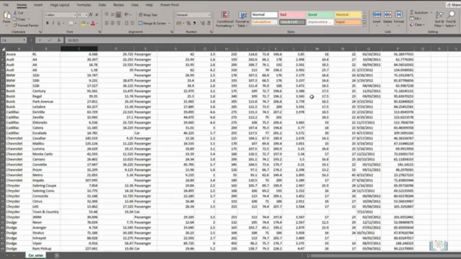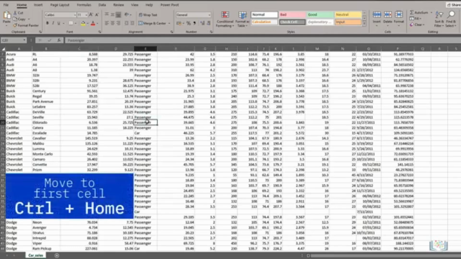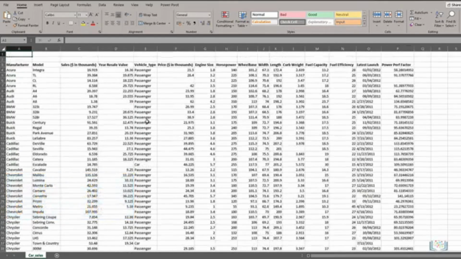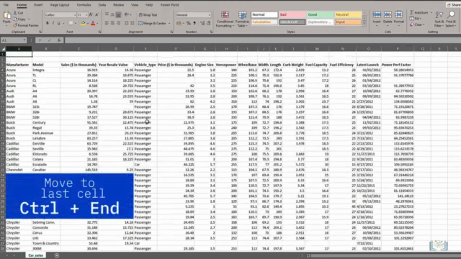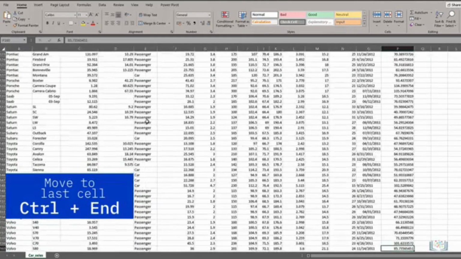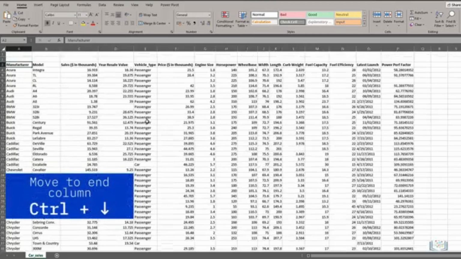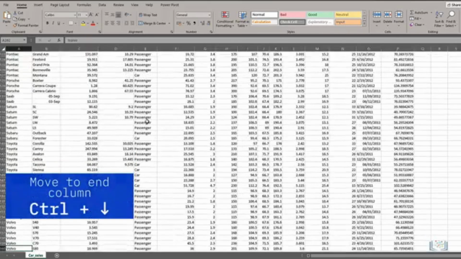There are also some useful shortcuts you can use. Control plus Home, for example, takes you back to the start of the worksheet, that is, cell A1. Control plus End takes you to the cell at the end of your data in the worksheet. Control plus Down arrow takes you to the end of the column you're in, while Control plus Up arrow takes you back to the top of that column.